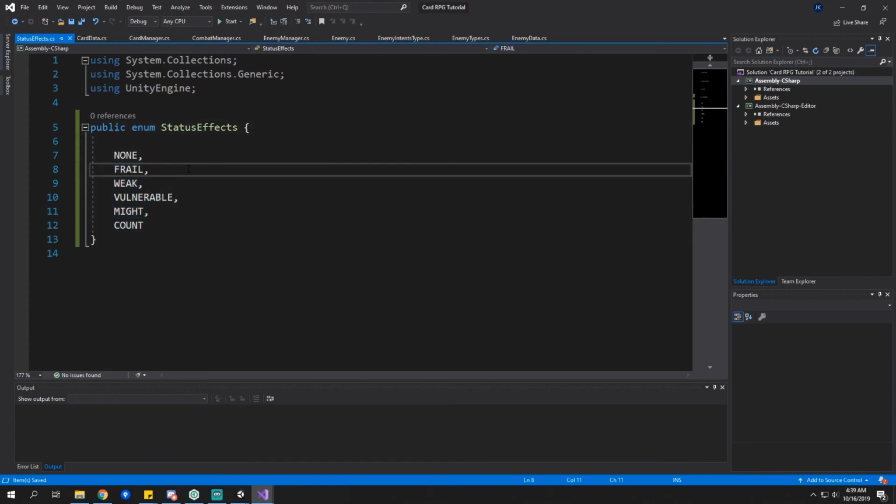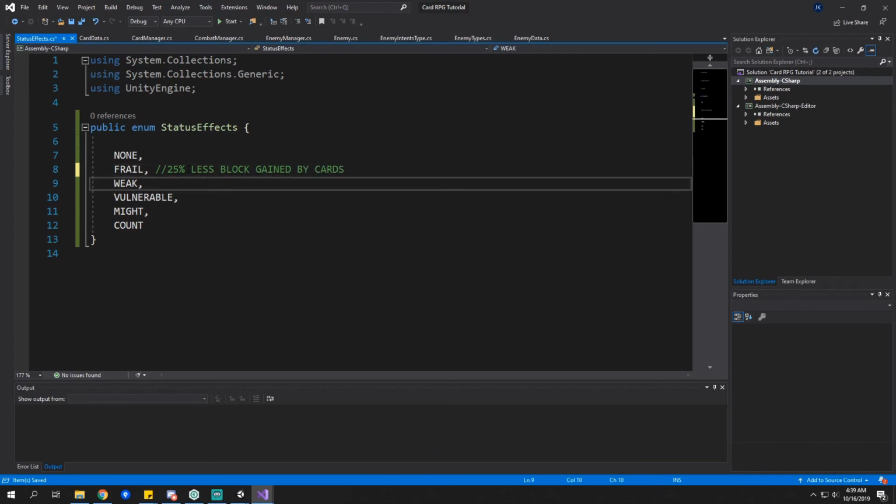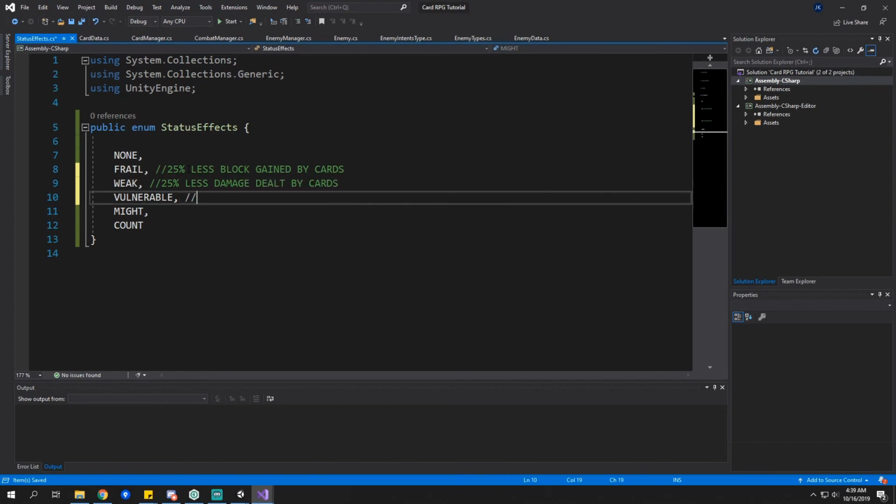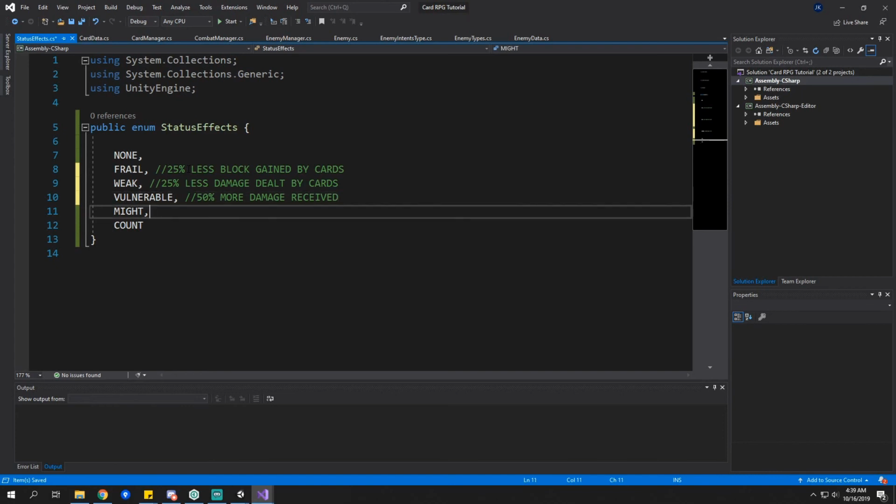We'll put little comments for these. So frail we'll do 25% less block gained by cards. Weak is 25% less damage dealt by cards. Vulnerable is 50% more damage received. And might modifies card damage. So if you have 3 might, your cards do 3 more damage.